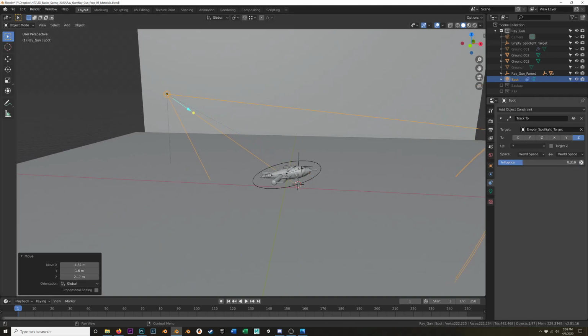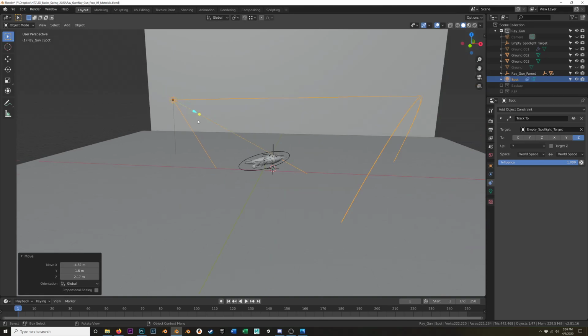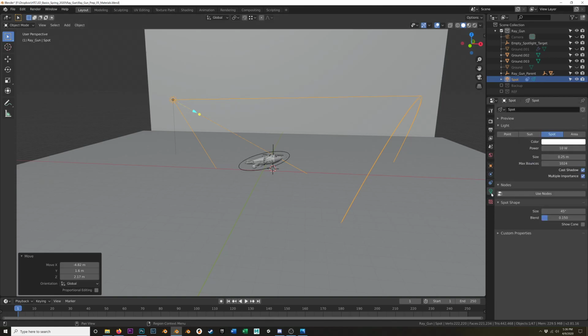You do also have an influence that you can adjust. You can also animate, but we'll get to that later, in probably a couple weeks. So back to my light properties.